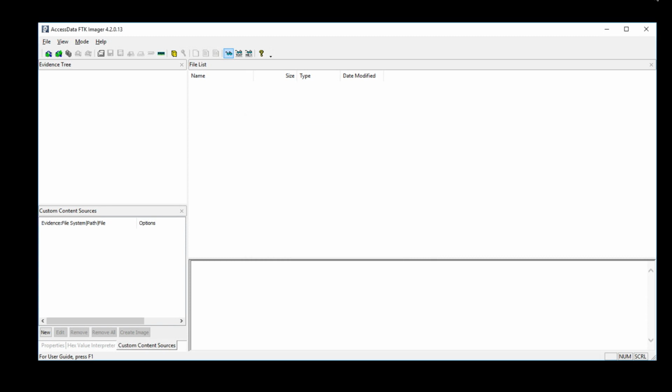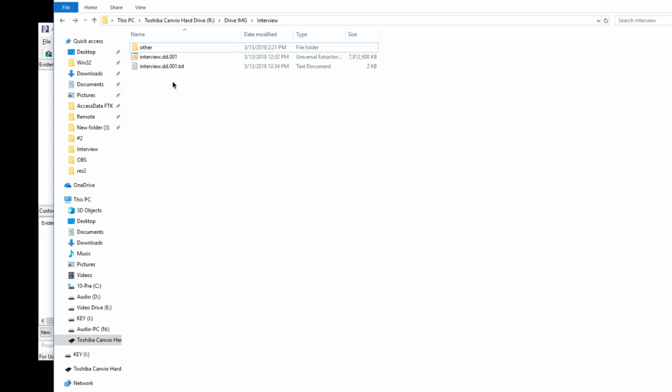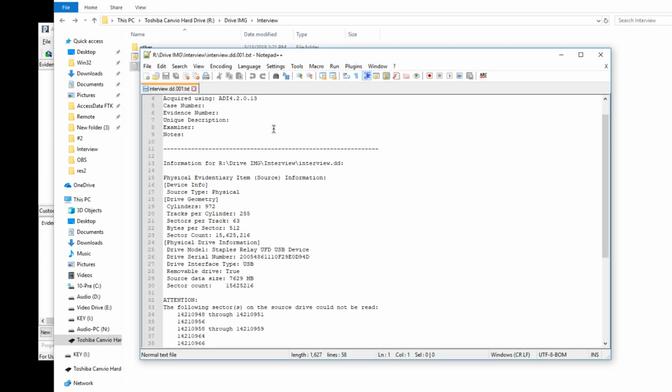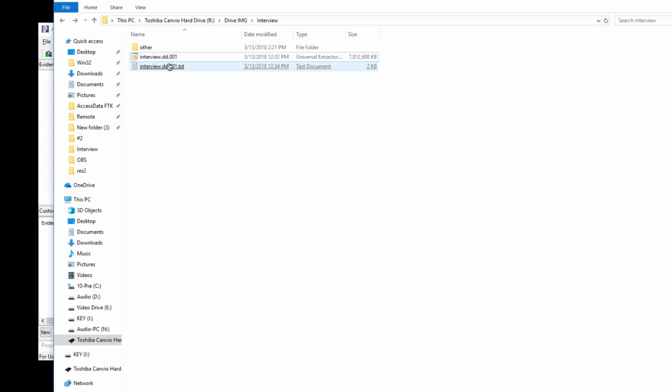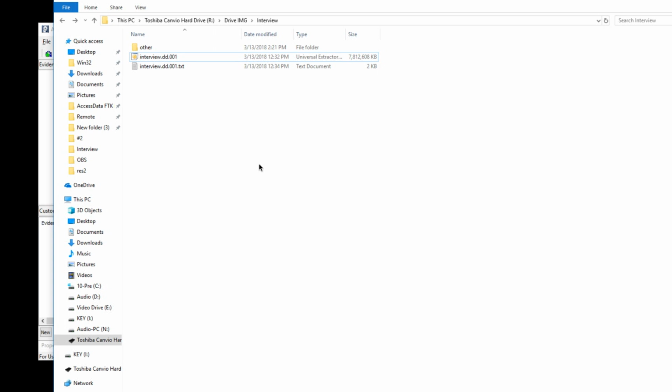So the image took some time to create. So now let's check out the image. So I created a text file with very useful information. So let's open that. Let's scroll down. You're going to notice that I have a couple of bad sectors, meaning after I do the recovery, I shouldn't really use this flash drive anymore. So let's check out the file size. So right click, properties, 7.45 gigabytes. That's why it's important that you have a hard drive with enough space to put your image in. So we successfully created an image.